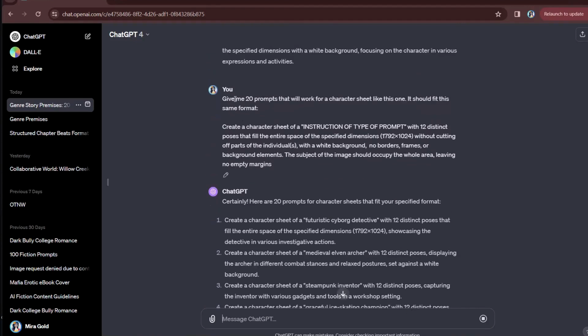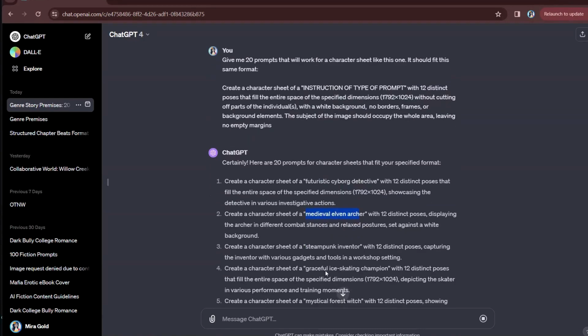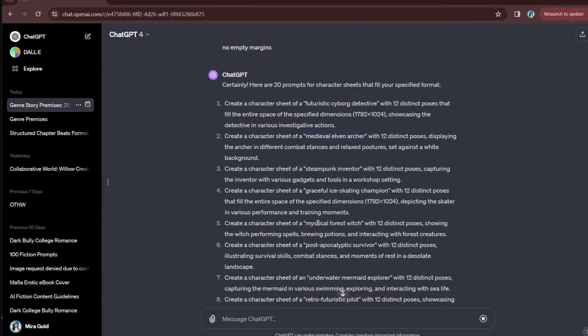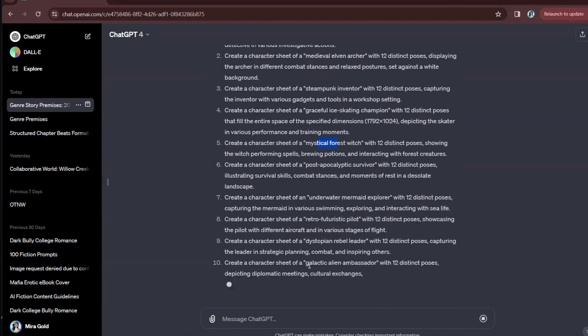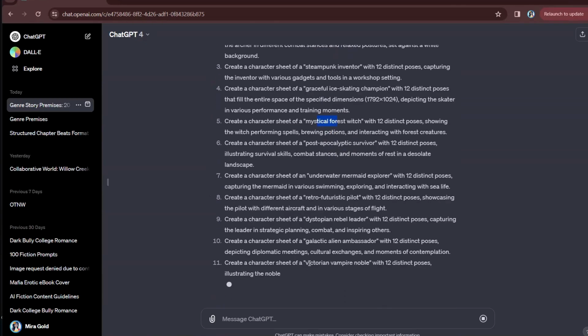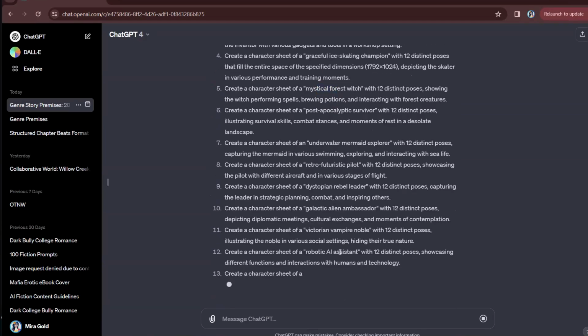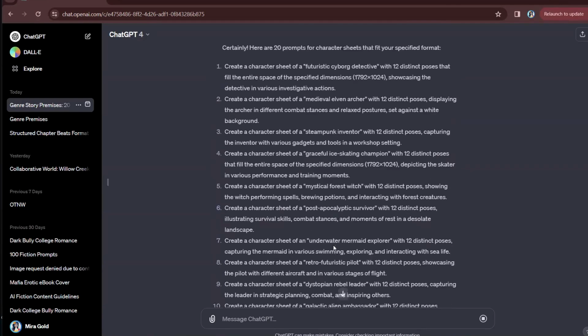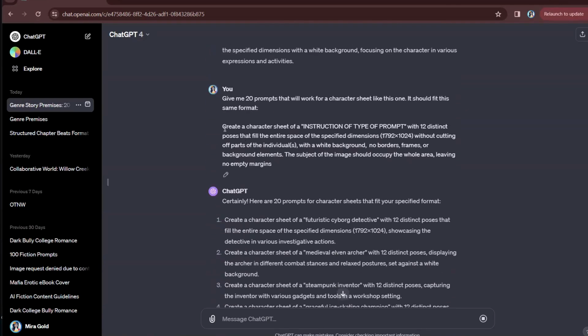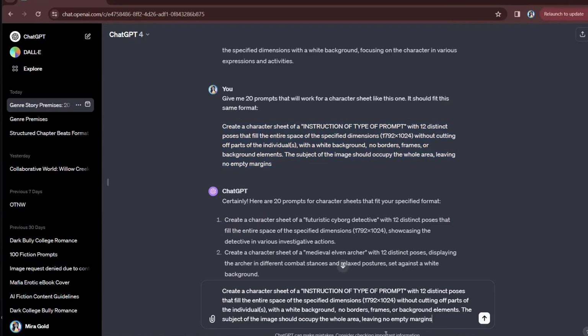Let's see. I just asked it to give me 20 prompts that will work for a character sheet like the one above. It's giving me a futuristic cyber detective. Let's see. We have an elven archer, steampunk inventor, mystical forest witch. So I can use all of these. Now, one of the things that I noticed whenever we were doing this earlier today is that it shortens my prompt. And I'm worried that it's not going to give me the information that I'm looking for. So what I did earlier is that I went back up and I grabbed the prompt and I just went ahead and plugged that back in.